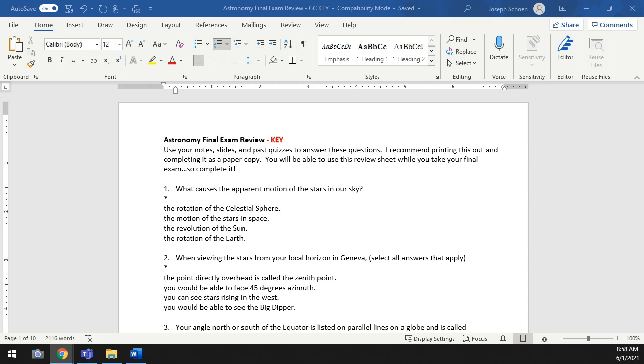Also, don't forget, print this out as a paper copy so that you can complete your own key on a separate sheet of paper and use that sheet of paper while taking the final exam. It's just the easiest and most efficient way for you, and it will help you as you go. So here we go. Here are the answers to the key to the final exam.